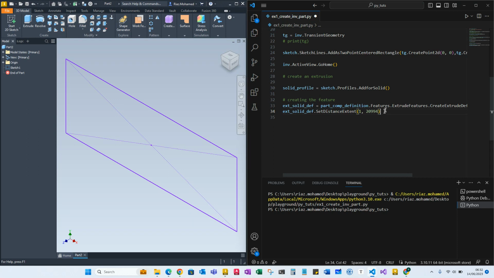Now that's defined. Now we have to add this information to the part component definition. So we have to let the features know that this is the profile that we need to be added into the model view tree. So how do we do that? Now let's call part component definition. Again, we call features collection. So we need to add it to the features collection now.